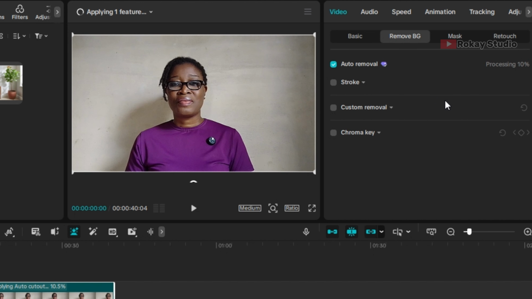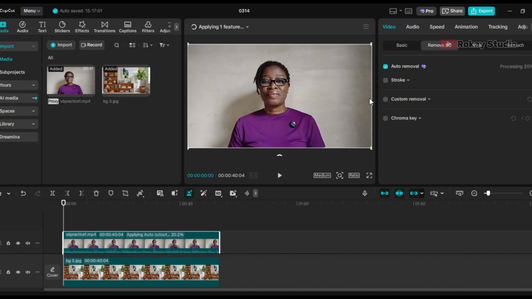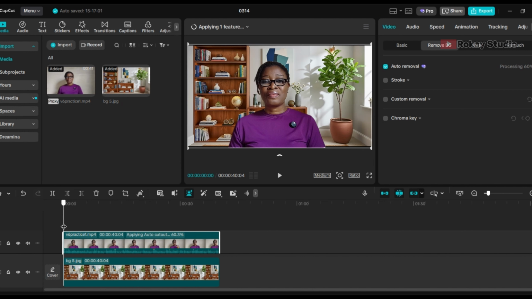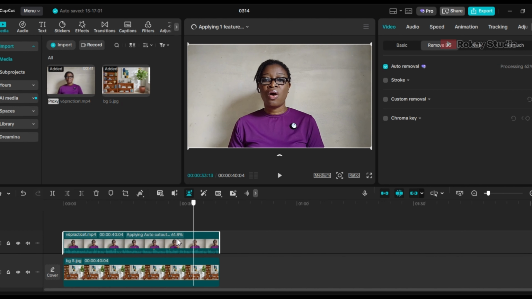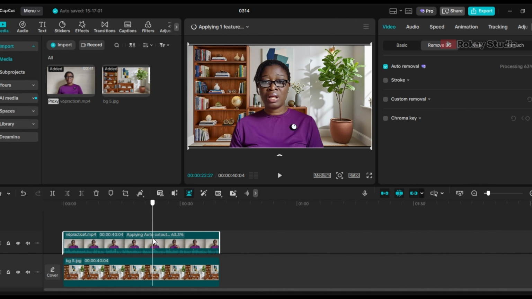CapCut will analyze your clip and take off the background. This process takes a little while. Just wait for it to identify the background you already have and remove it. If you move your playhead through the clip, you see that some parts have been taken out while the other parts are still there. So you just wait for it to get to 100%. And our background removal is complete.